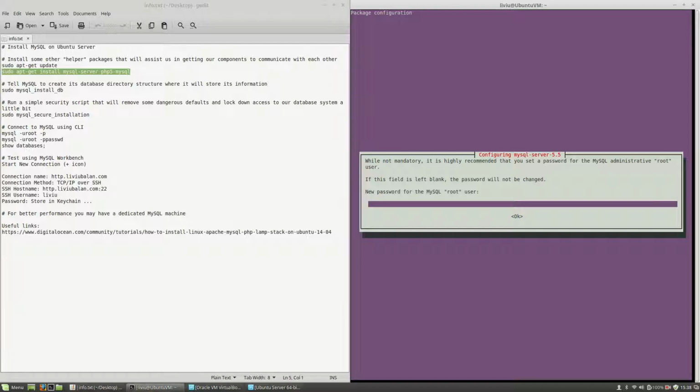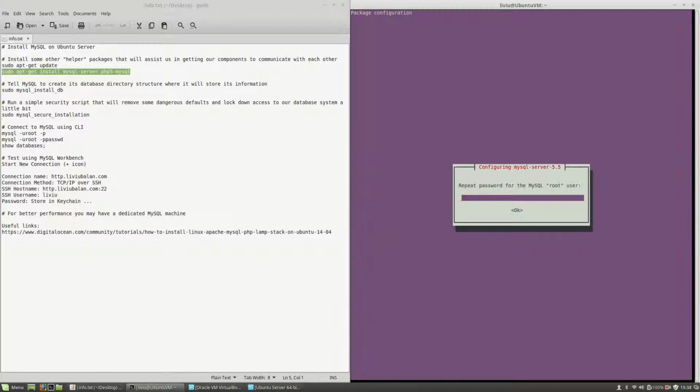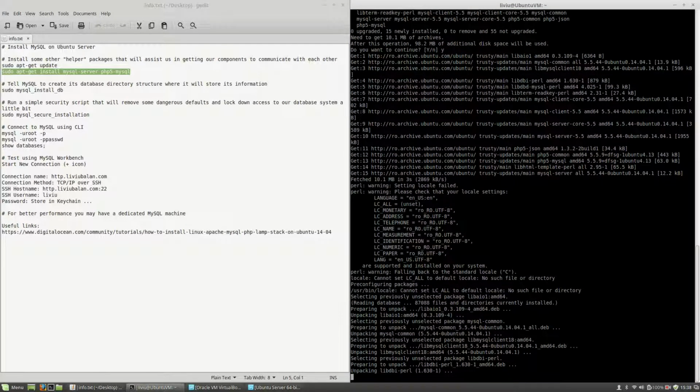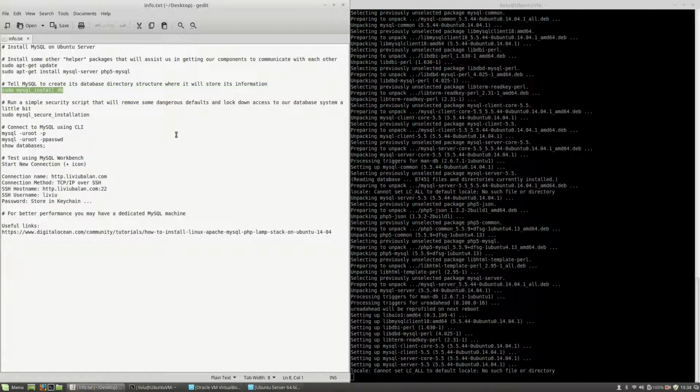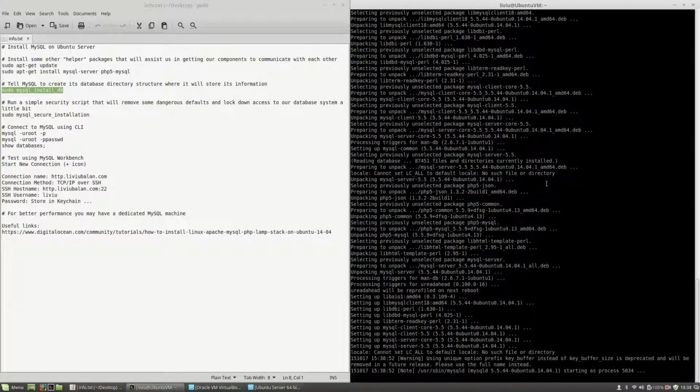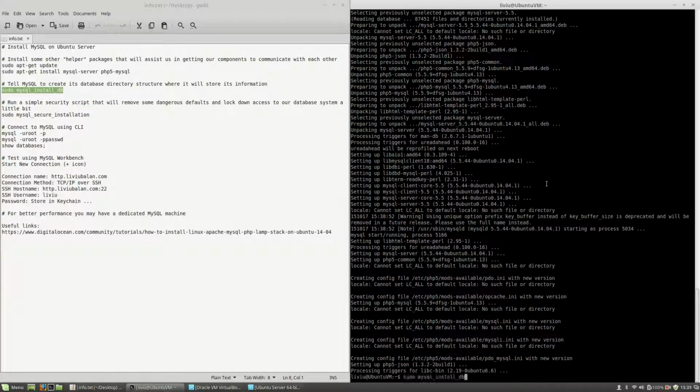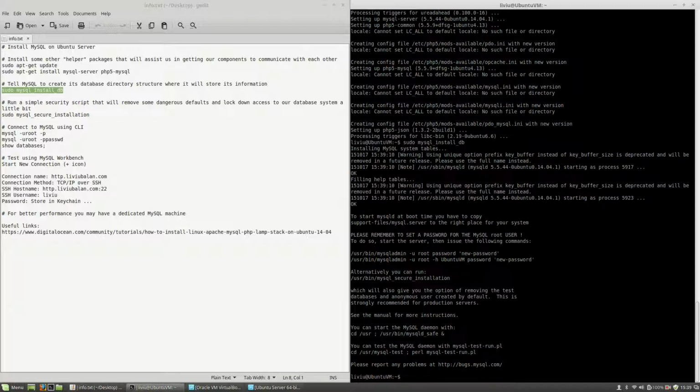and now I will have to choose a new password for the MySQL root user. I will use the password PASSWD. And then I will type sudo mysql_install_db. This tells MySQL to create its database directory structure where it will store its information.